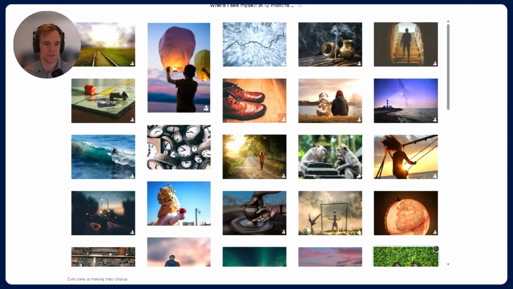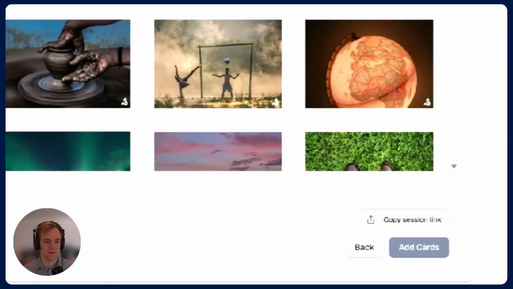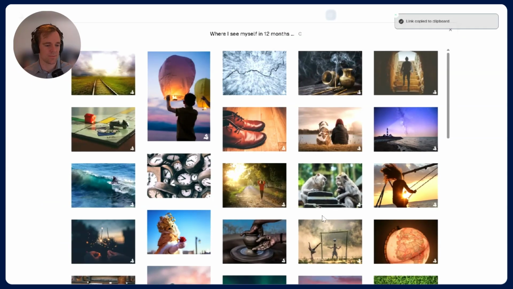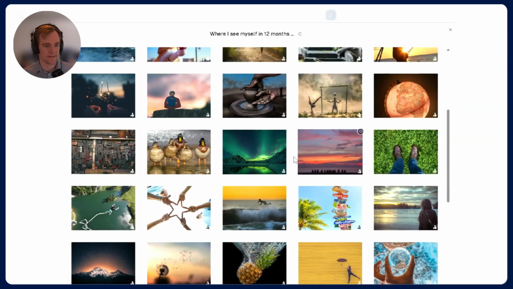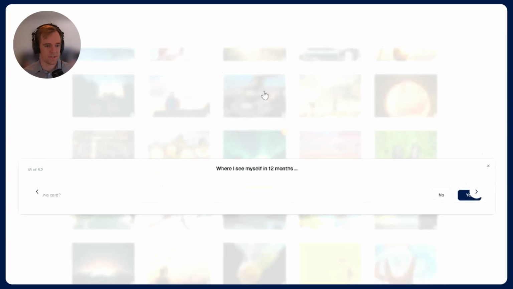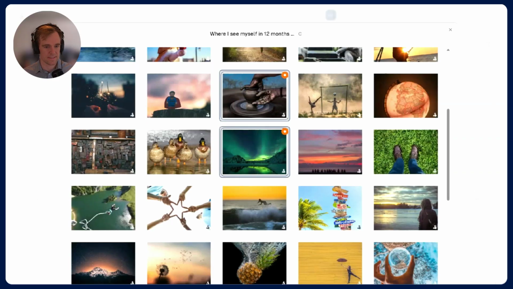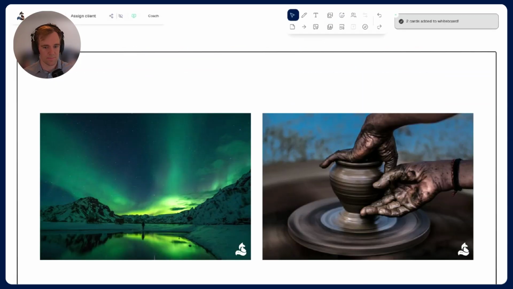Now, I can either screen share what I'm seeing here, or I can send the invitation link to the other person, and then they can select the images themselves exactly the way I can select them here. So either I can click that round circle here on the top to select multiple images, or I can click on an image, then it shows up in full screen, and then I can still confirm with yes. I as a coach can then click Add Cards to Board, and then these cards are added to the board. And then we can start talking about it.